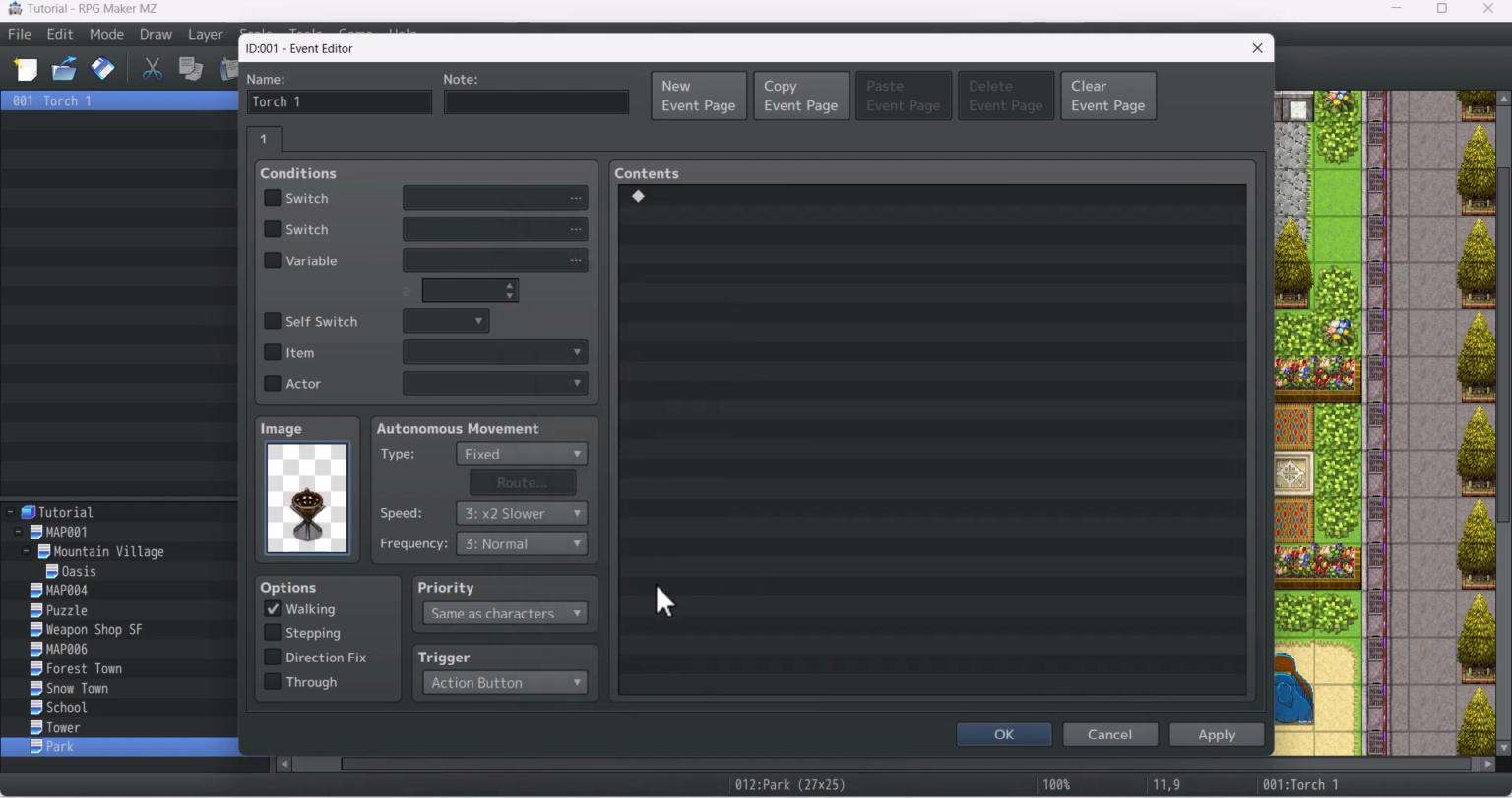We click OK. And here I will want to turn on the direction fix, because we don't want the torch sprite to change when the player interacts with this event. But of course, this is not mandatory because it depends on the sprite that you're using. So for this sprite, we are going to turn on the direction fix. We click apply and our first page is ready.